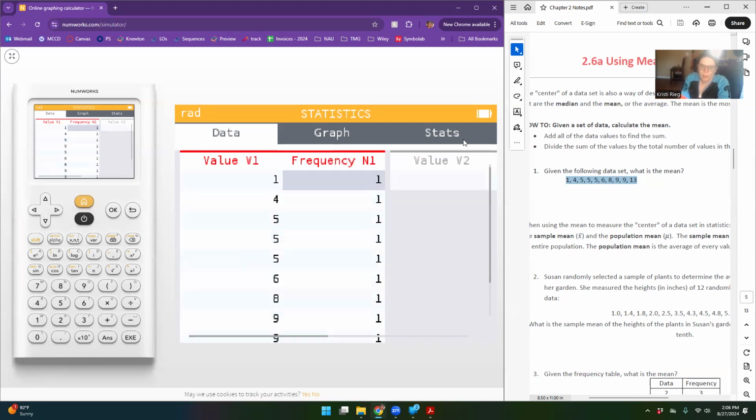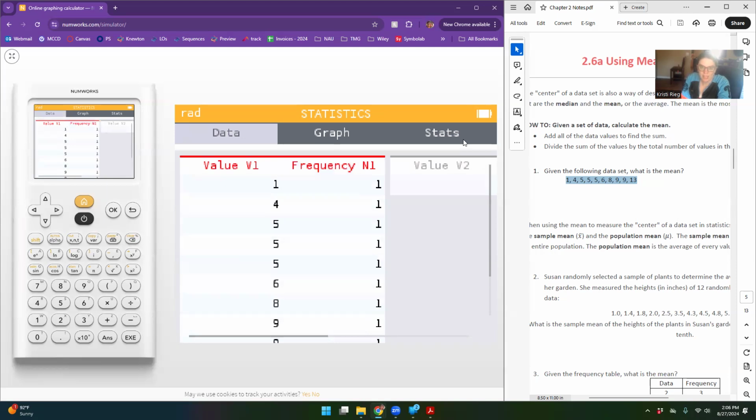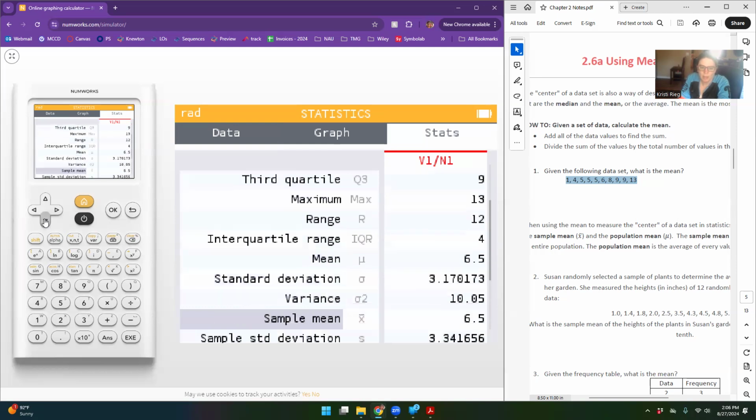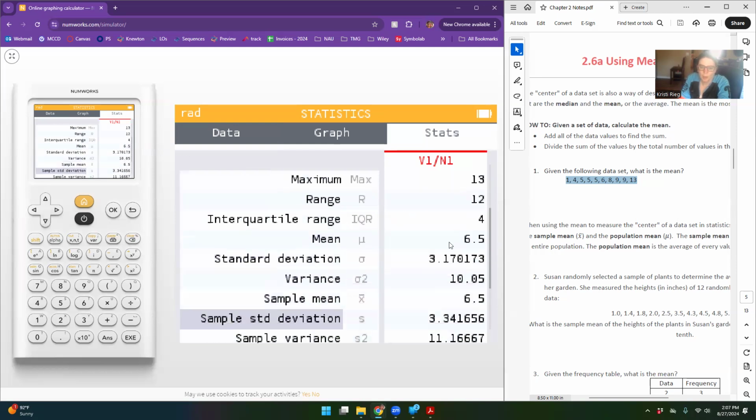I can just go all the way up to the top of this table. Now I have data highlighted in gray, and I'm going to go over to stats. Here I can see I entered 10 data points. The number of data points is 10. As I go down to the bottom, I have that the mean is 6.5, as in μ, and the sample mean, x bar, is also 6.5, because remember, the sample and population mean are the same thing. So you can find both of those symbols that we talked about in the 2.6a video right here.